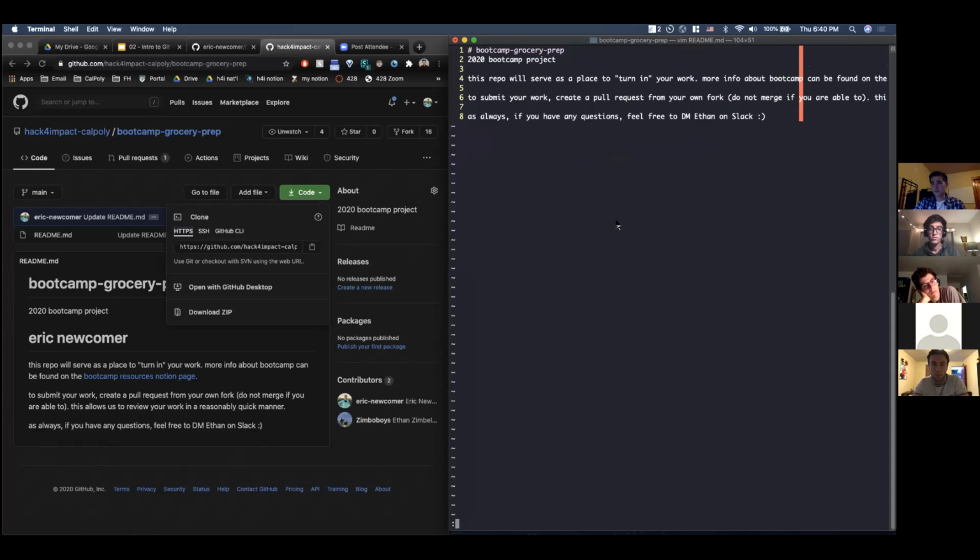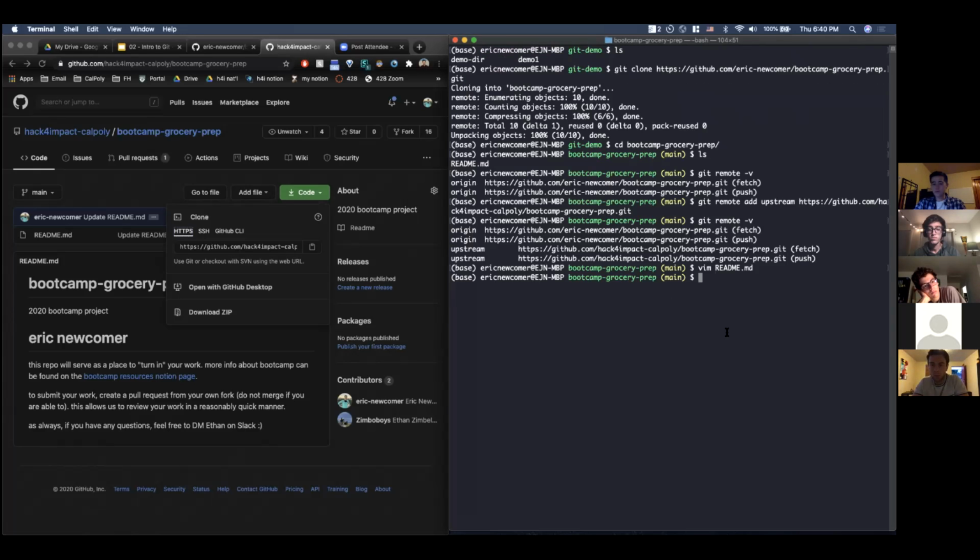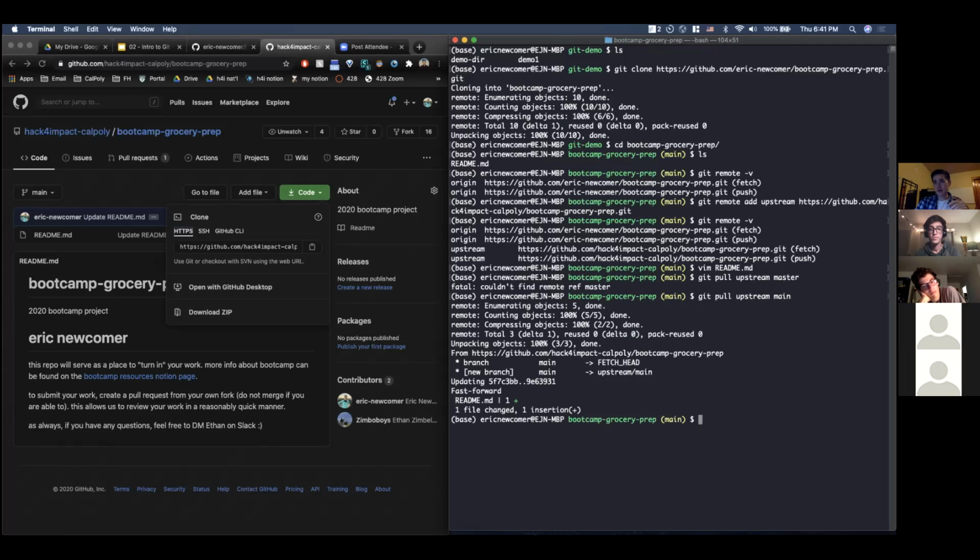Sorry, that's showing up. But if we just do a git pull upstream master, remember this command because you're going to probably use it frequently. Oh, wait. Oh, it's main. Yeah. So GitHub doesn't use the word master anymore. They changed it to main. So just remember that from now on. It happens a lot where you get the two words mixed up.